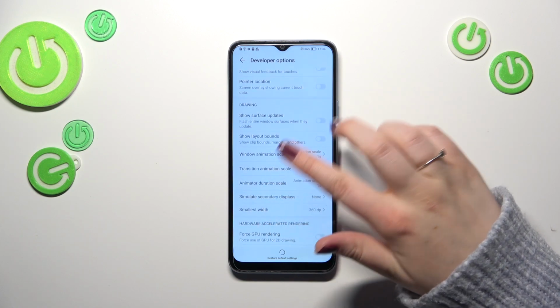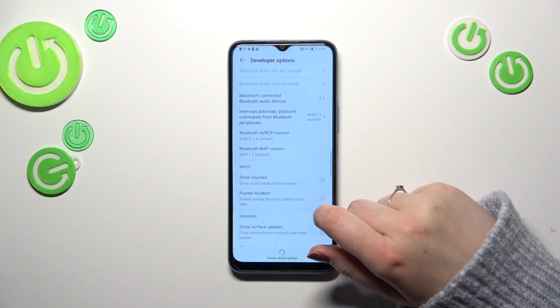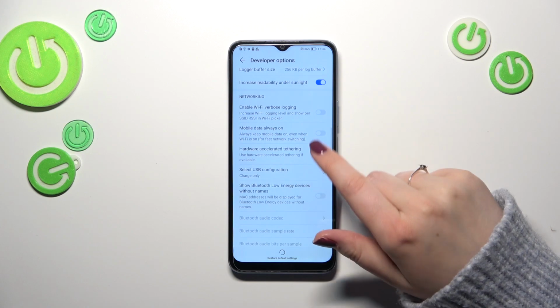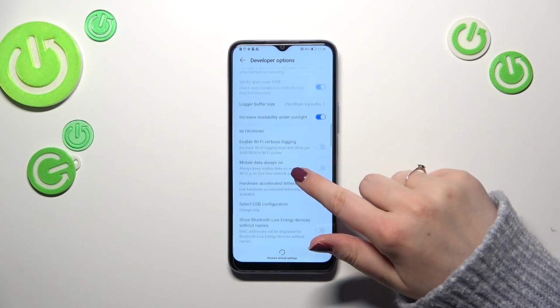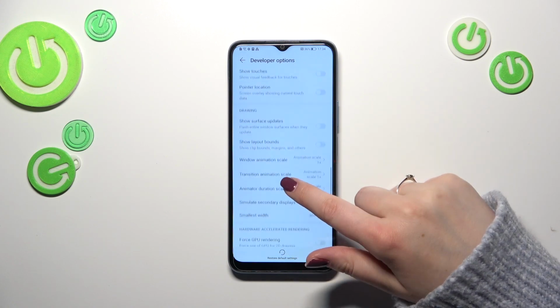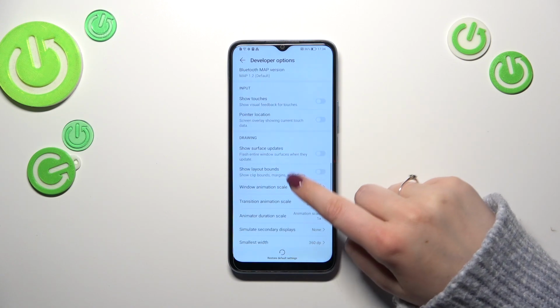Here we've got some options which are connected with the animations, with the visual feedback for tabs. Here we've got some options which are connected to Bluetooth and overall to the networking, because we've got also the USB and the Wi-Fi, etc, etc. So quite a lot of options.